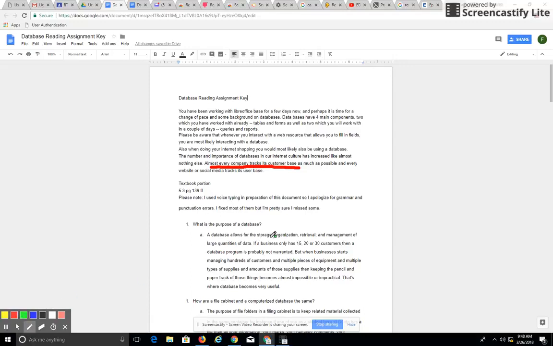So the purpose of a database is storage, organization, retrieval, and management of large quantities of data. That's pretty key. It wouldn't be much point setting up a database for 13 or 14 records, because that could be done on paper or in a spreadsheet. But when you start talking about thousands and thousands of records, and trying to determine patterns and correlations in the data itself, then databases become pretty powerful, and so do the queries that work in them.